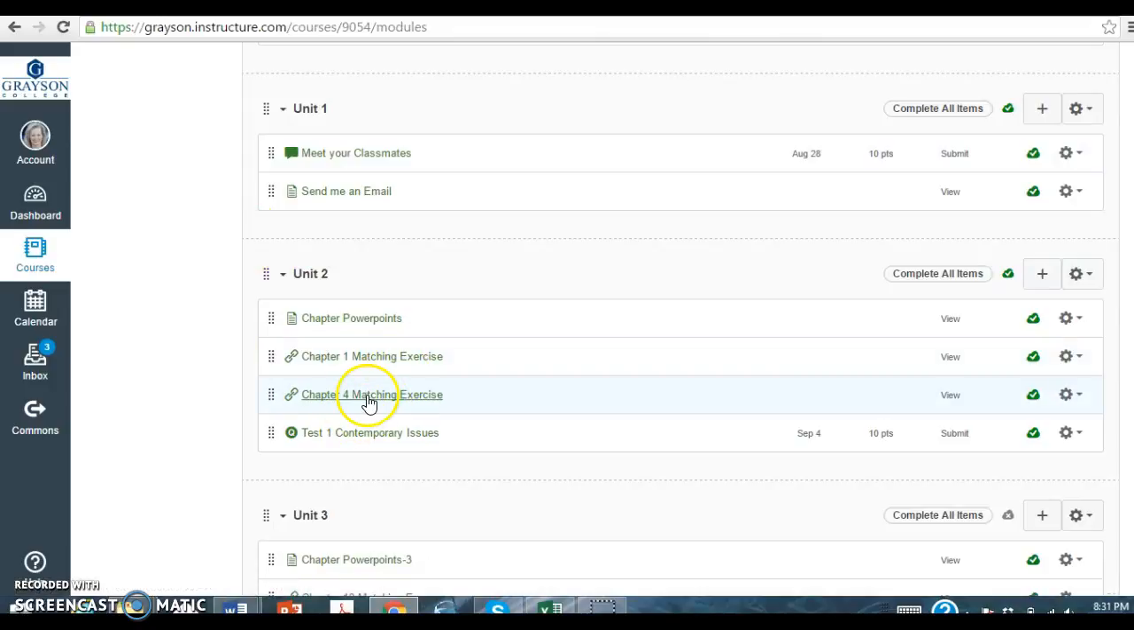Chapter 1 matching exercise, Chapter 4 matching exercise. Now, for these exercises, there's not any points awarded to them, but you do need to at least view them. So you'll notice over here it says you need to view PowerPoints, view chapter exercises, and submit test 1. So in order to get to test 1, you actually have to click into these items and view them.